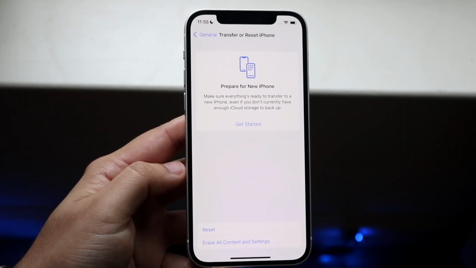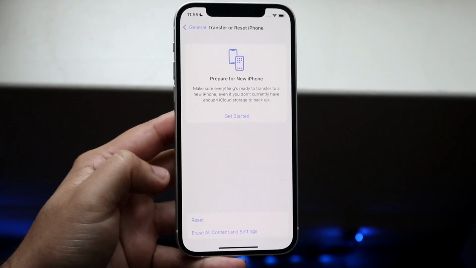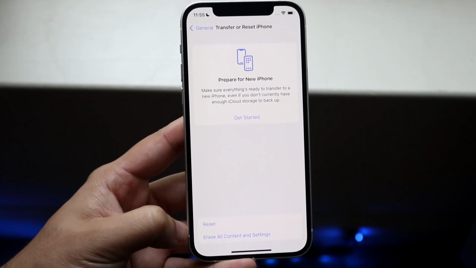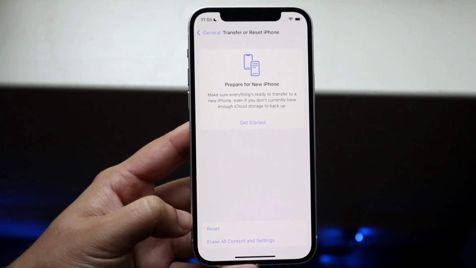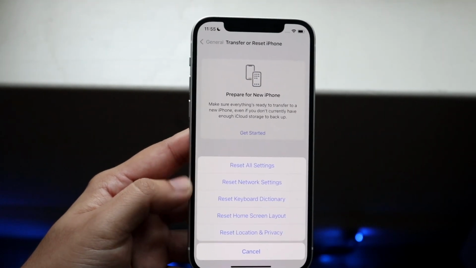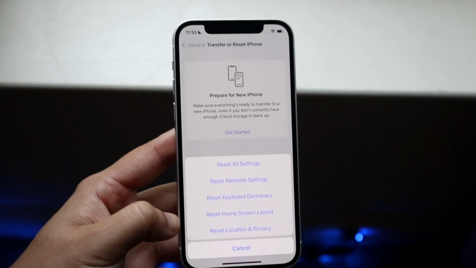So we're going back here, but now if you see, we only have this top option, a humongous gap, which doesn't make any sense. But then we have the reset and erase all content and settings. So in order to actually reset your network connection settings, you want to click on that reset panel, and then it's going to open up all these other prompts. Now, I don't know why they did it like this. I liked it how it was before.